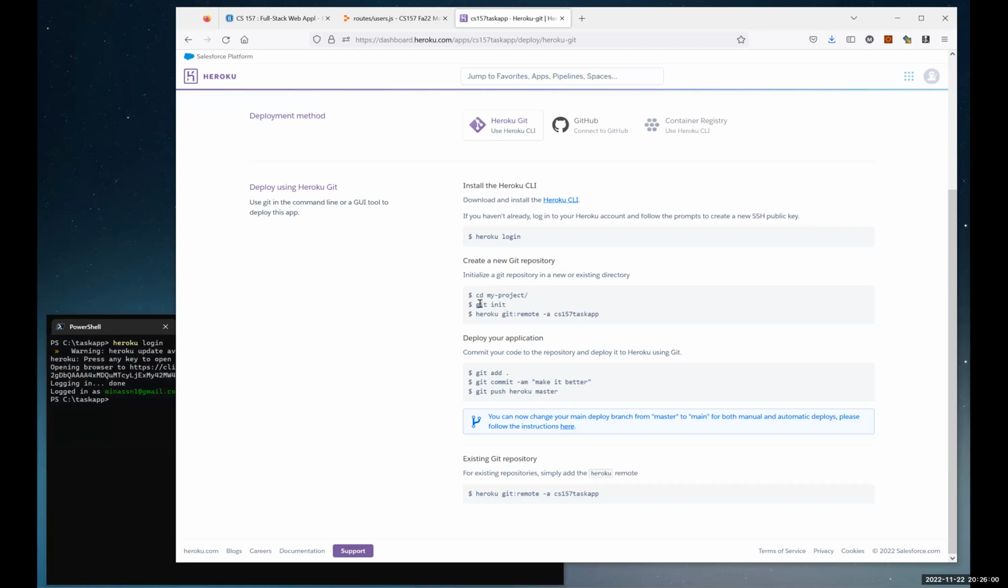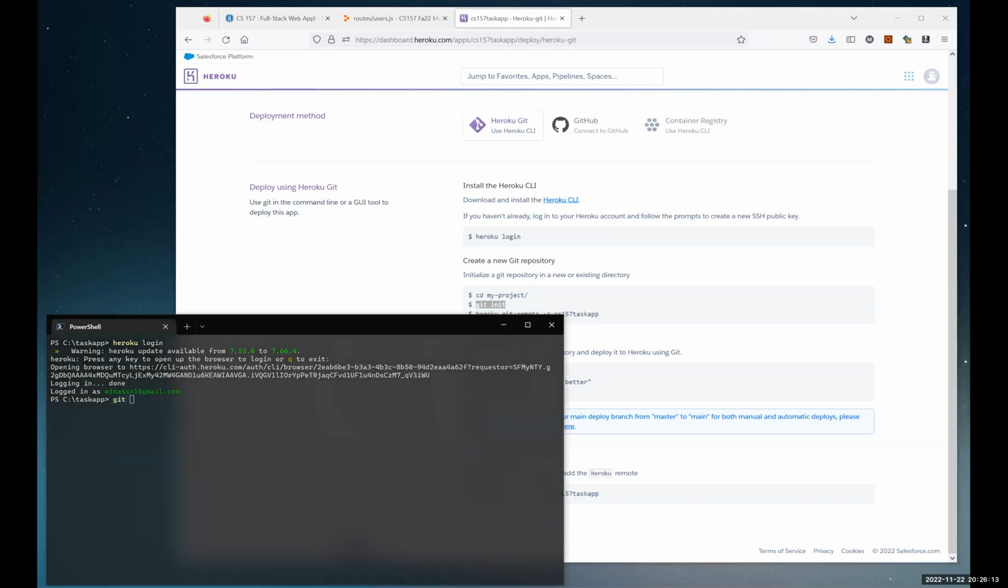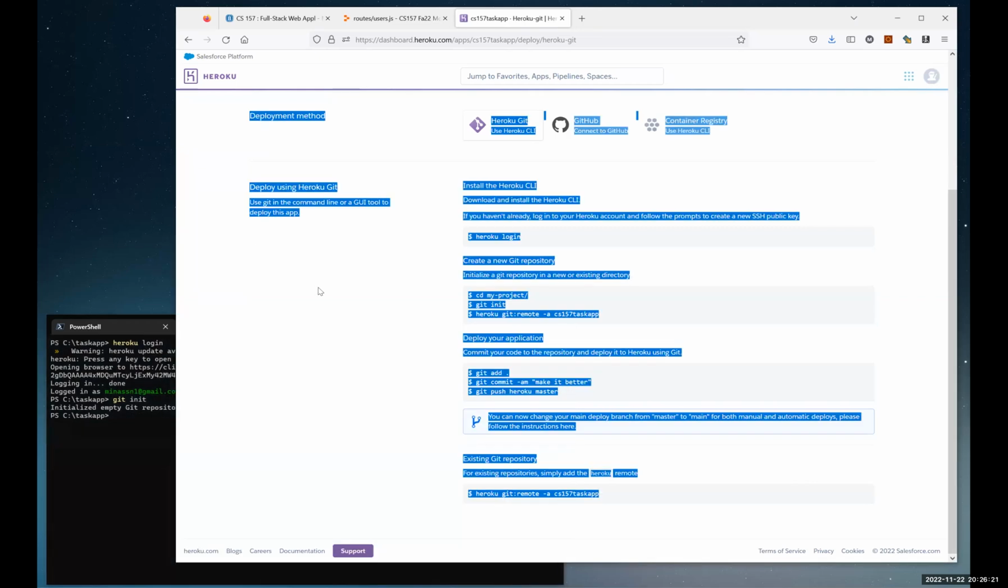Next, I need to create a local Git repository for my application. And that's what this step is, this git init. So we're going to do git init. Okay, so that's going to create our empty Git repository.